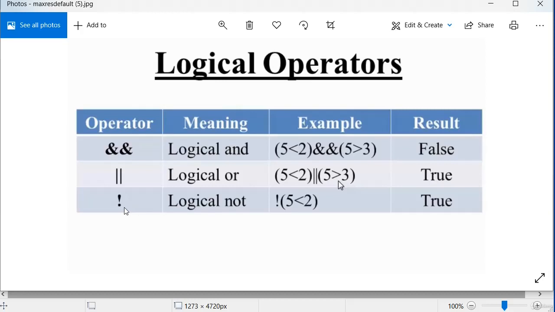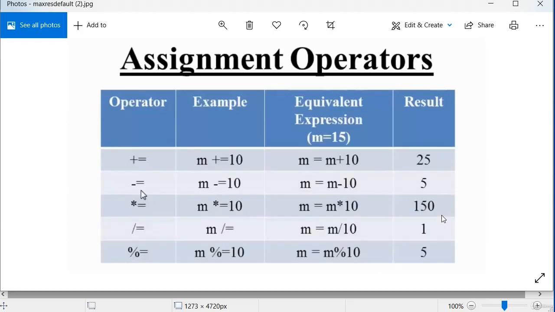And I am having the logical NOT operator. NOT is used to define a negative for a Boolean value. Its return type is always Boolean type. For example, 5 less than or equal to 2. This is false, and I am using the logical NOT operator. Then the opposite Boolean value will be the result. False's opposite is true. That's why I am getting the result as true. These are logical operators.